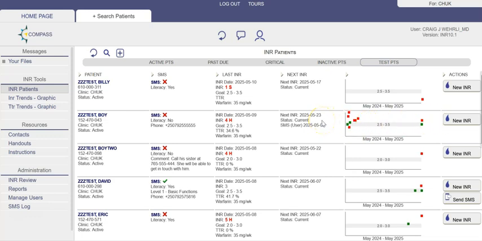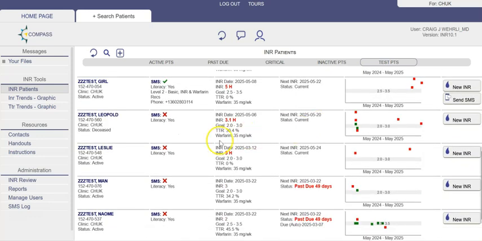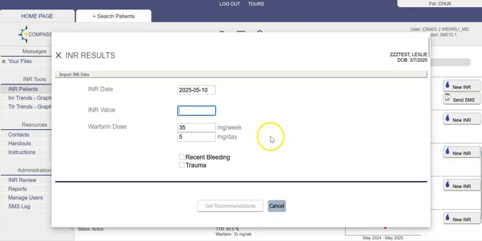Okay, now let's take another patient that's already enrolled in the system. We'll take Leslie ZZZ test. And let's say she comes into the office and has a new INR. Her last INR was done in March. So this time we'll say that she has an INR value of 4. Her previous warfarin dose was 35 milligrams per week. We'll assume that she's still on that.